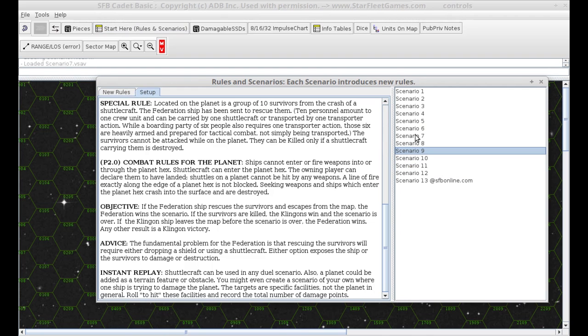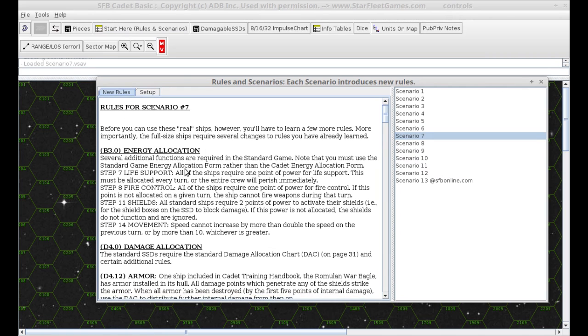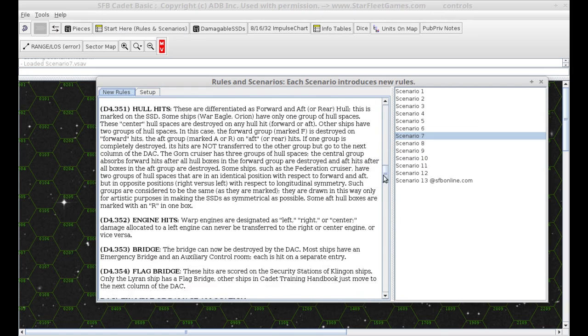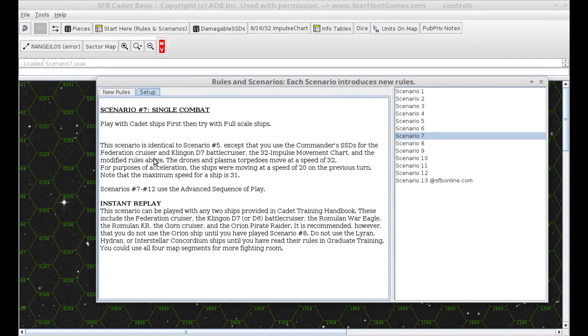So we loaded up Scenario 7, so if I go here to Scenario 7, these are the rules that you need to learn for Scenario 7, which are in addition to the rules that you learned through each successive scenario. And here are the setup rules.